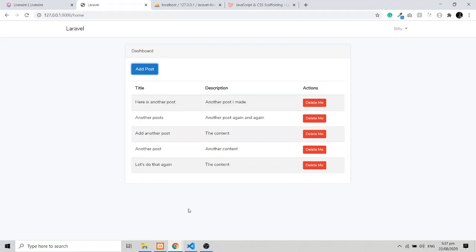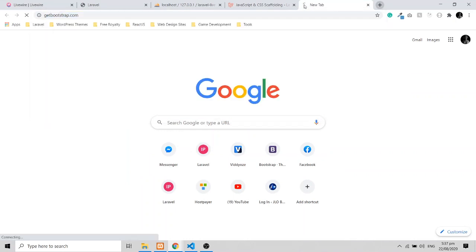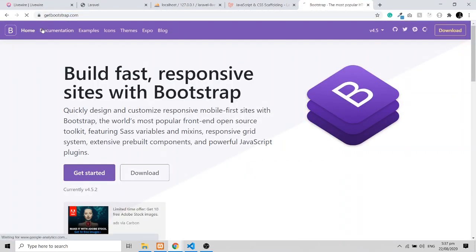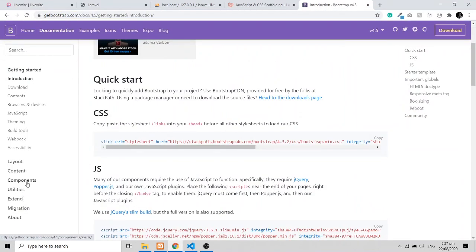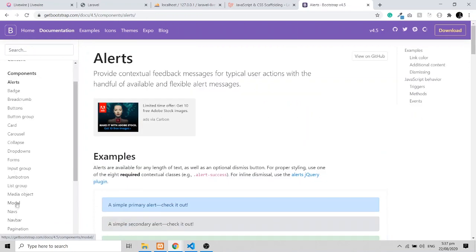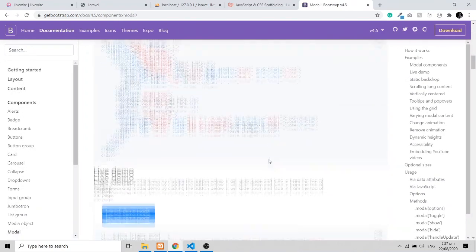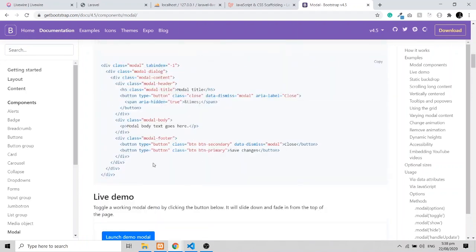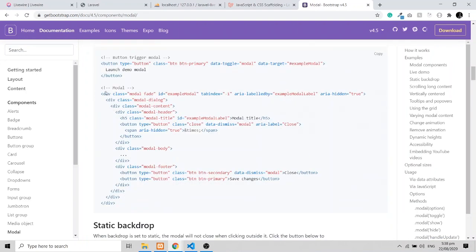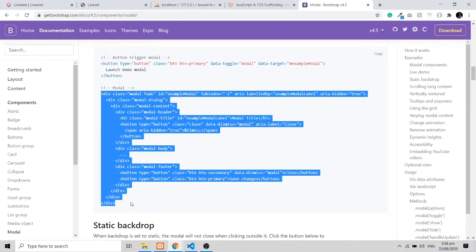The next thing we want to do is to implement a modal pop-up window that will serve as a confirmation box for the users if they want to delete a specific post. So let's go to getbootstrap.com again and copy the implementation for their modal. And let's add it in our Livewire Blade template, posts.